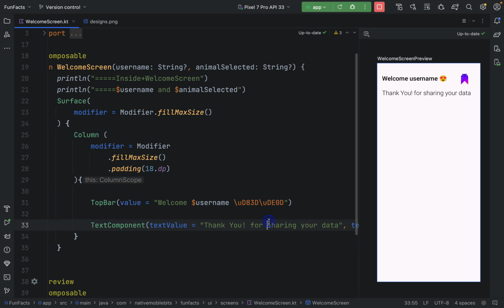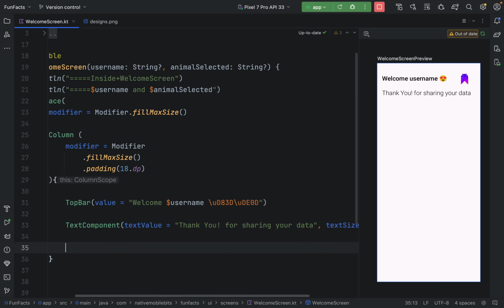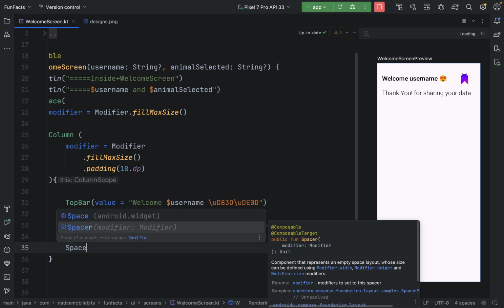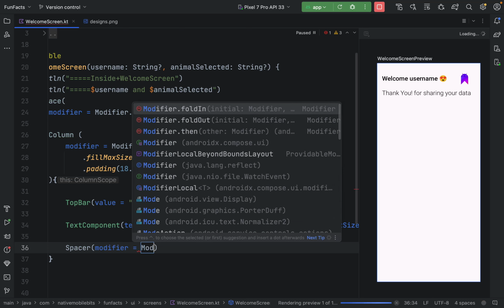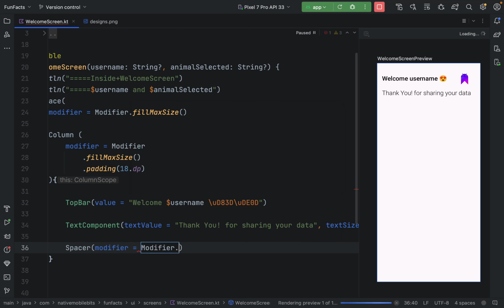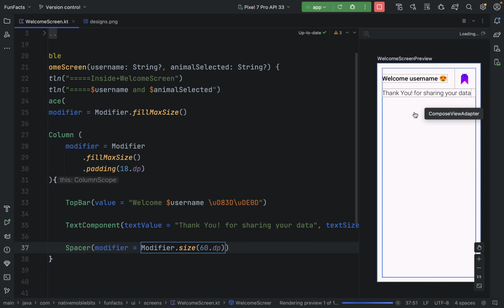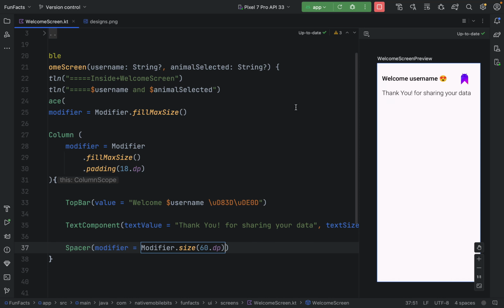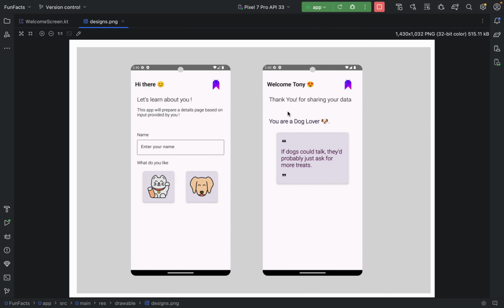So first of all, inside our welcome screen we are going to add one spacer. Okay, and let's use Modifier.size, and let's say we are going to give 60 dp as the space. So here some space will appear now, and then we need to add one more text. This text is similar, the only difference is we need to make sure that we are showing the appropriate value coming from our previous screen.